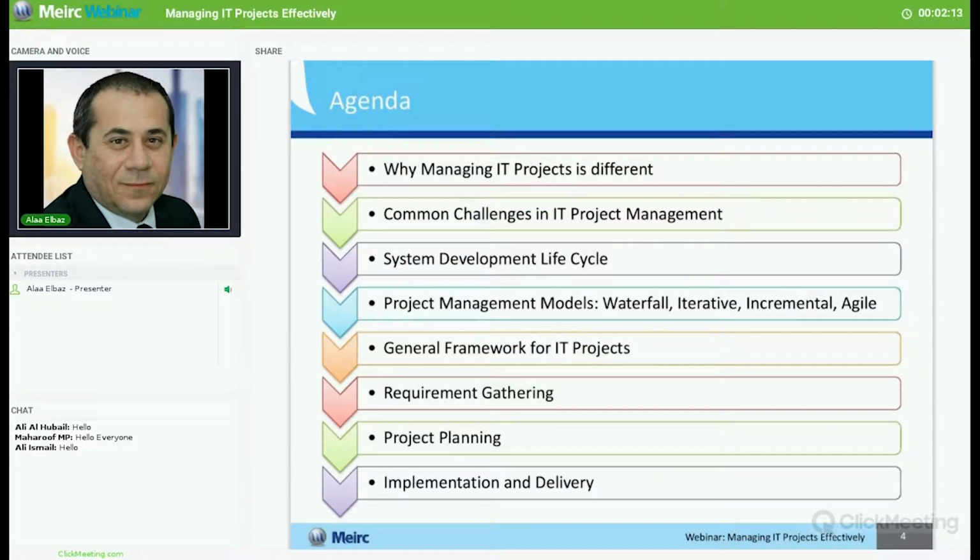Yes. What are we going to talk about in this, probably 20 minutes or half an hour? We are going to talk about the following. I'm going to start off with why managing IT projects is different. What are the unique things about IT projects? What are the common challenges that we see in IT? We're going to talk about the system development life cycle, and then we're going to present the different models that we usually use in IT projects, including Waterfall, iterative, incremental, and agile.